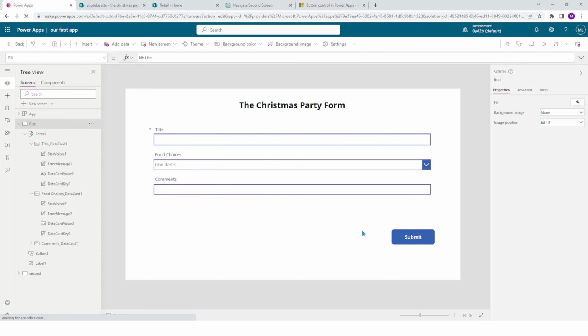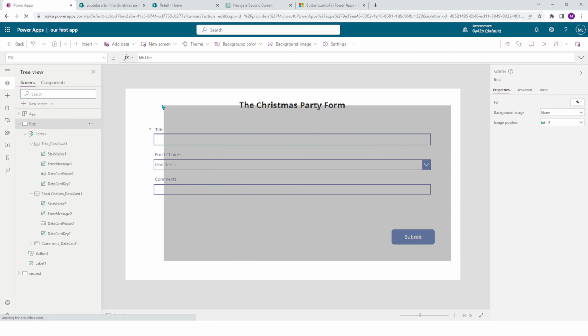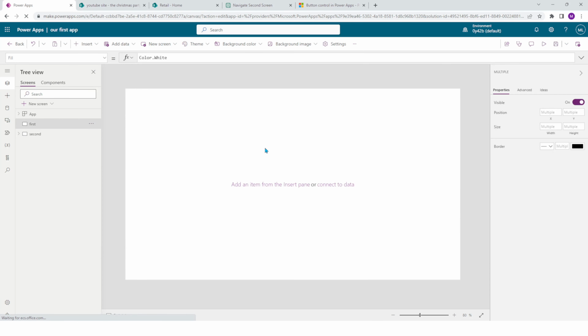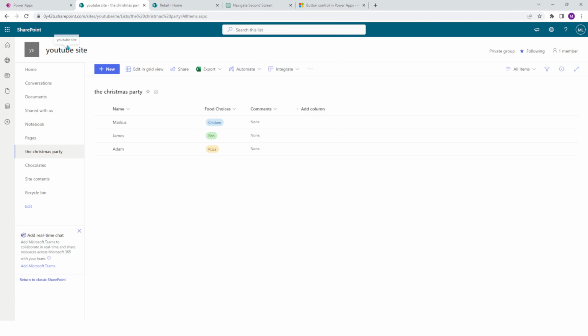So before we start working with the gallery, let's go ahead and clean up our workspace. Just empty everything like that. And then we can go back to the SharePoint site here. And as you can see, there's another list here called chocolates.